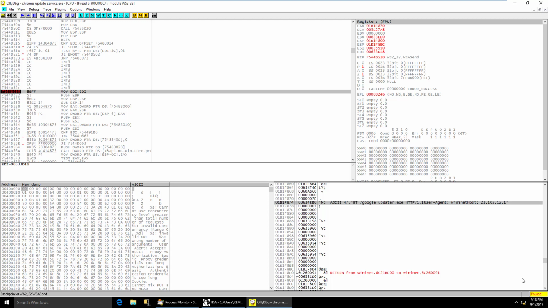At this point in the analysis, we know all there is to know about Chrome Update Service.exe. We know that it is a download executor program. Essentially, it grabs a file from a remote web server and then executes it.